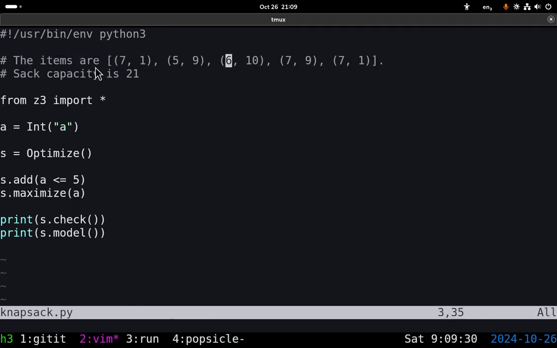I looked up the definition of a knapsack problem, and I think I found an example on the GeeksforGeeks website where they explain it like: you have a bag with a maximum capacity, and then you have a set of items. Every item has a weight and a profit, and then you need to figure out what is the best subset of items to take with you that still fits within your bag, but generates the maximum amount of profit.